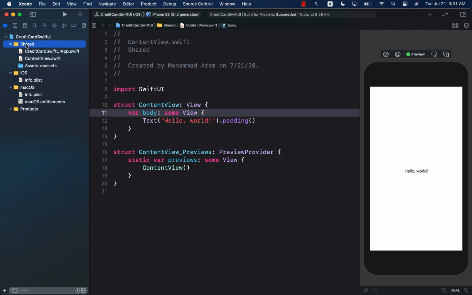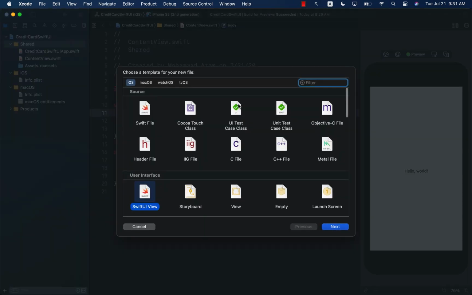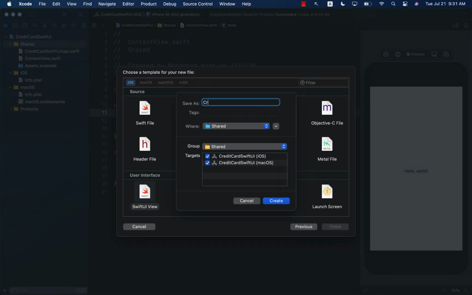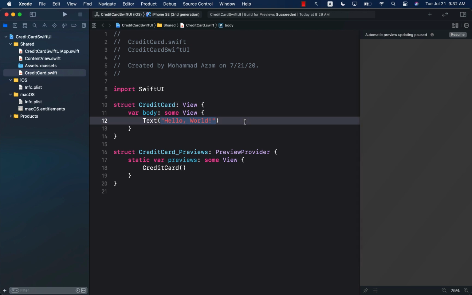I'm going to go ahead and add a new SwiftUI view to the application, and I would simply call this credit card. Let's go ahead and create this. And there we go. That's a basic credit card view that we have now.